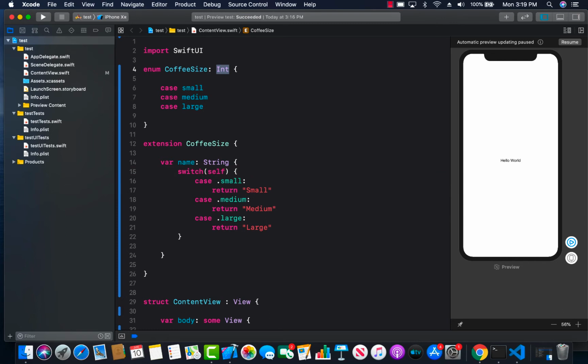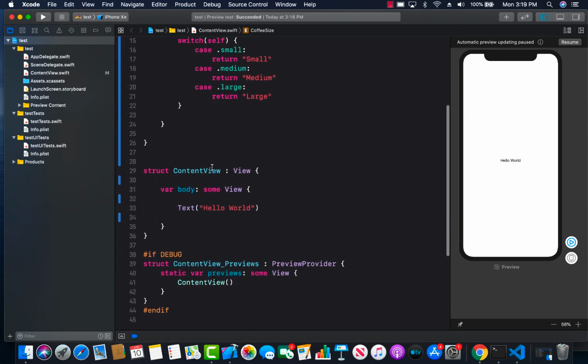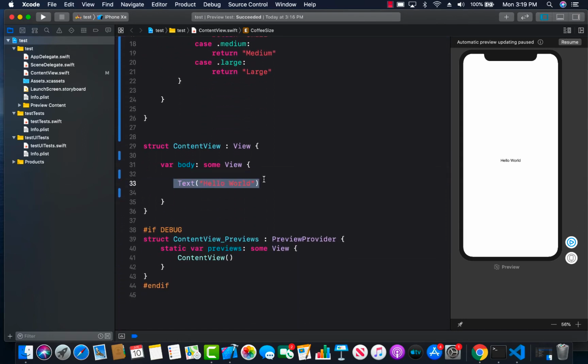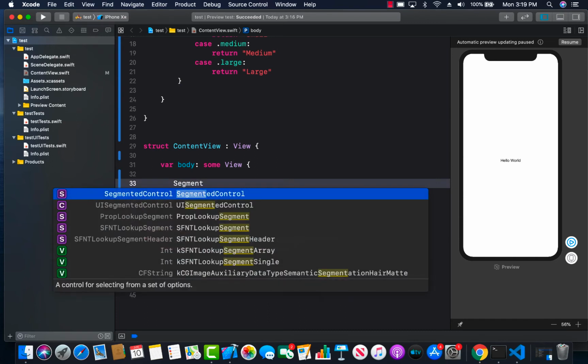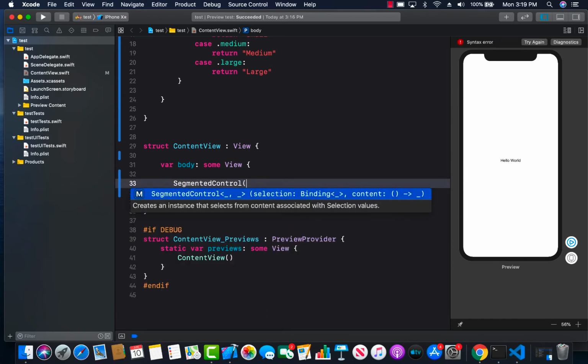Now we want to go ahead and display it. In order to display it, I should be able to iterate through this CoffeeSize enum, which I can do simply by adding CaseIterable. This will allow me to iterate through my enum cases. Great. Now if I create a segmented control, you will see it takes in an argument of a binding, which means that whenever you select an option from a segmented control, it will go to this particular variable, which we don't have right now.